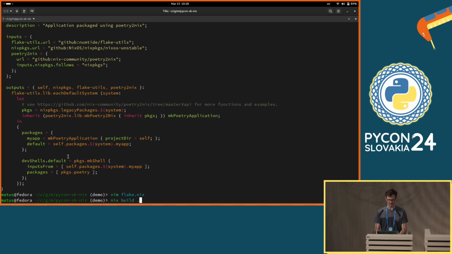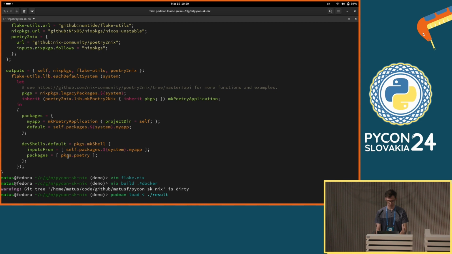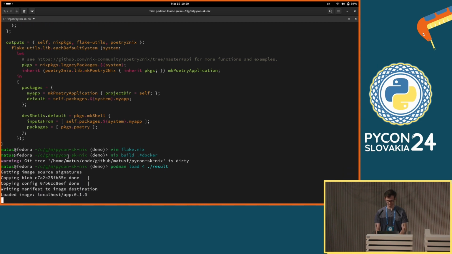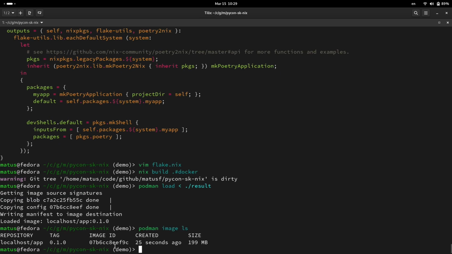Now, if you want to build a different target, after the dot, you need to type a hash and then the name of the target. So in this case, it's docker. This will create a tarball containing the Docker image that we can then load into Docker or Podman. So I will use Podman. We can take a look at the image. And it's here, we created it just now. Let's try to run it.